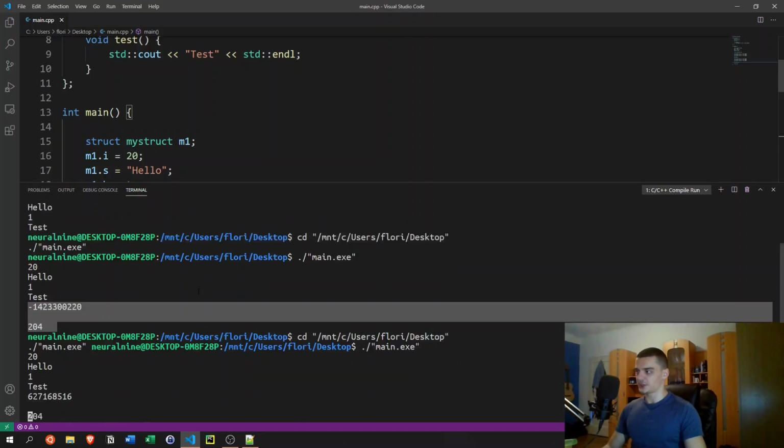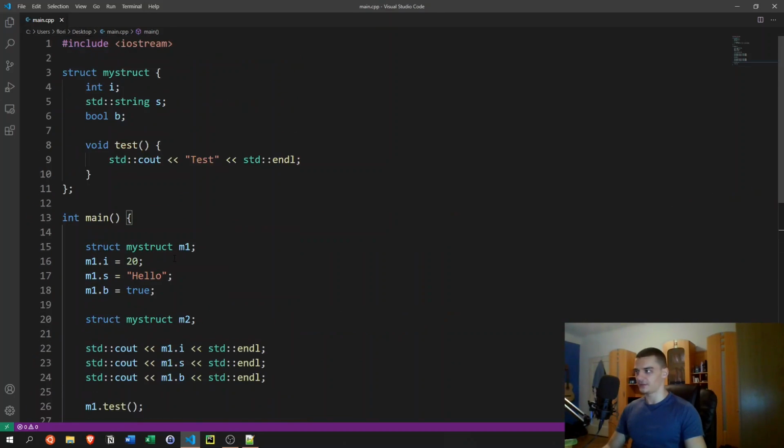But if the function test, for example, prints information of the struct, so if I say, okay, print i, s, and b here, I'm going to get a different result for each struct. Now let's go ahead and do something useful.